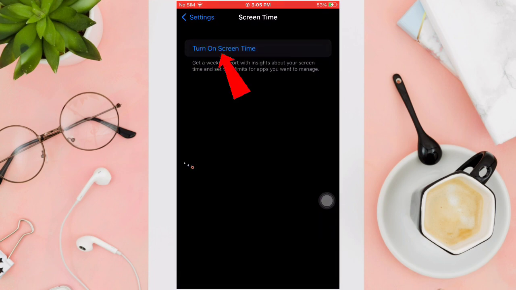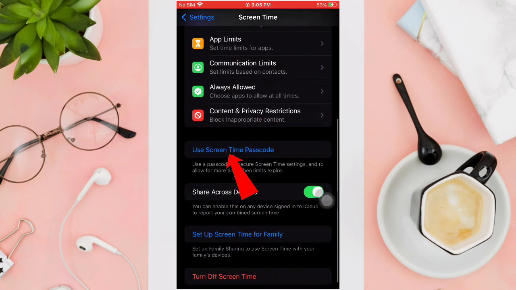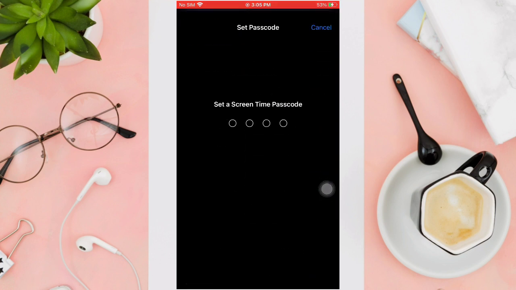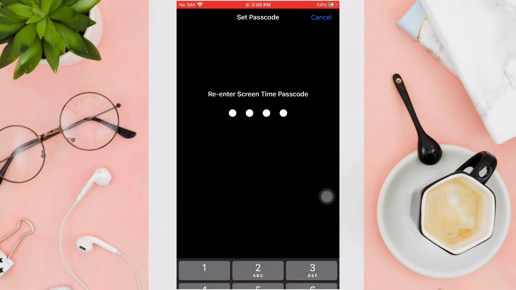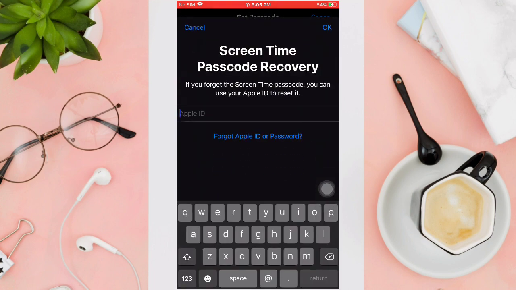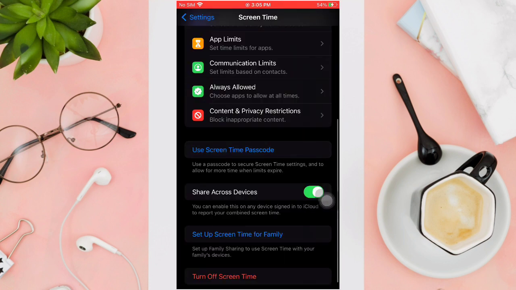And this is my iPhone. So turn on screen time. Now scroll down and click on use screen time passcode. So this is very important. Now create your passcode. Okay, confirm it. And then you can skip this part here. Okay, just do this and then skip.